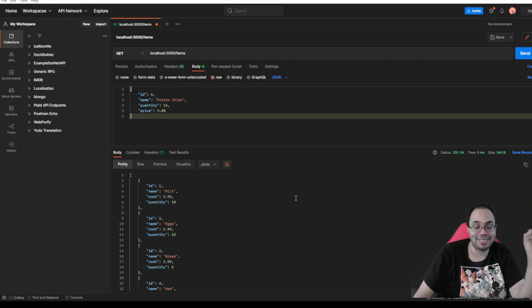So now we've got the C in CRUD: create, read, update, delete. We've got the C, and we had the R, and now we have the C. So what's left to do is the U and the D, the update and the delete, which we will cover.